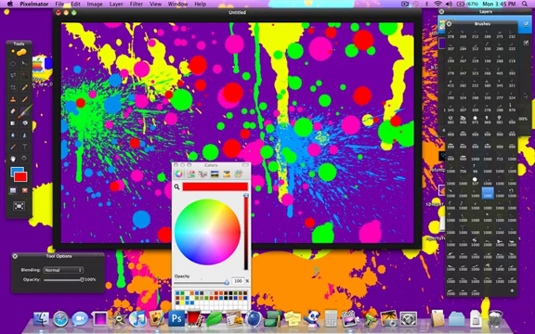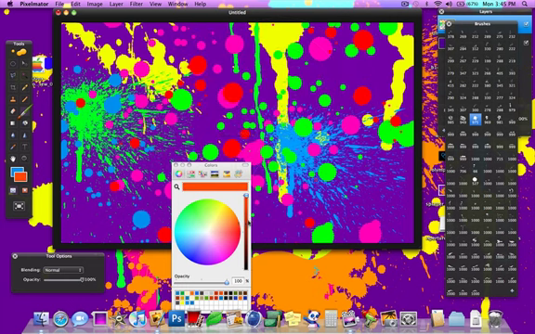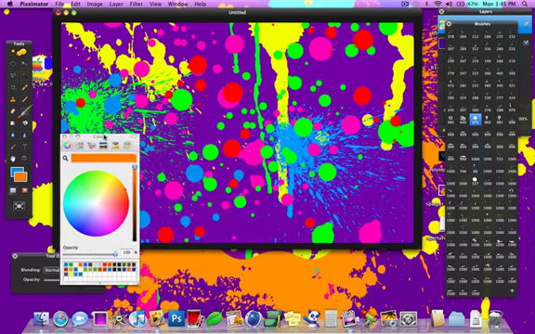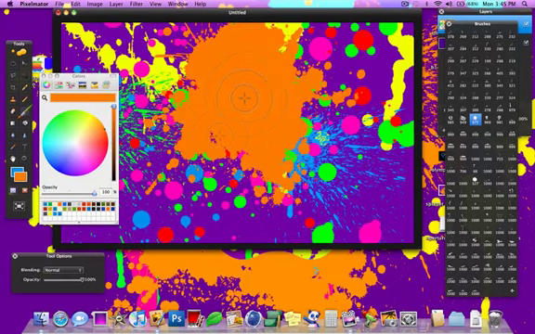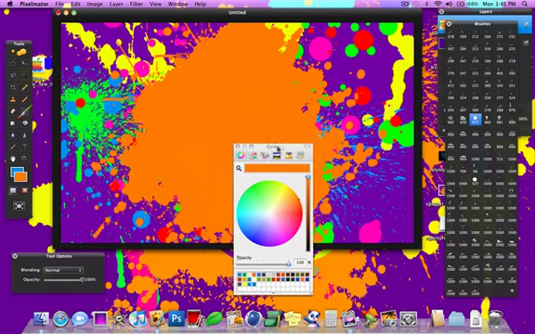So, we're going to, still on this layer, go to the biggest one that you have, like that, and get a nice orange, or really whatever color you would like. I'm a big orange person, so I'm going to be using orange a lot. Right, that is perfect right there.